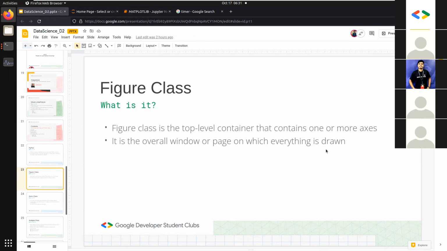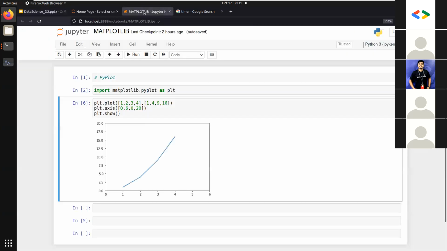So basically the figure class acts like a container, and all of the data that is required to represent the graph exists within that container, and the figure class makes sure that you can represent it as a figure in the end, right? So let's see an example for this one also. Let's jump into our Jupyter Notebook.